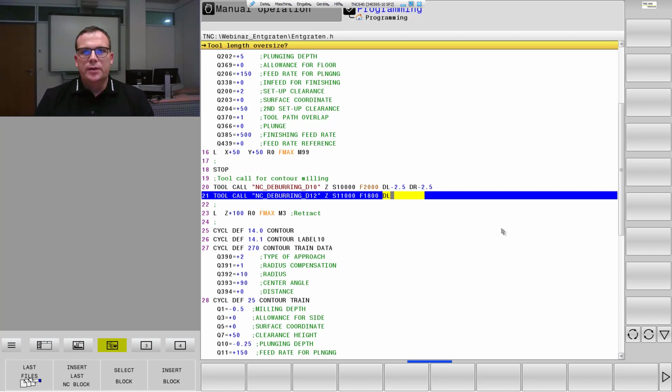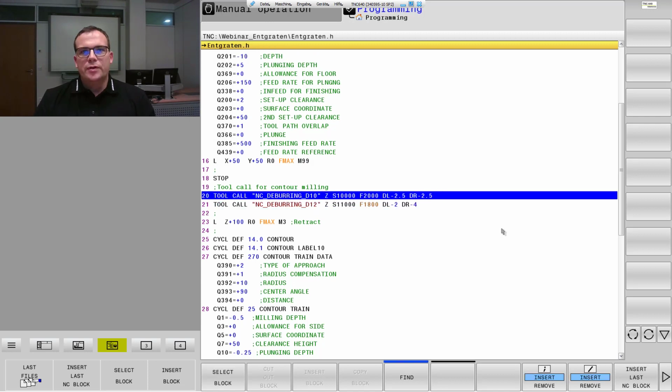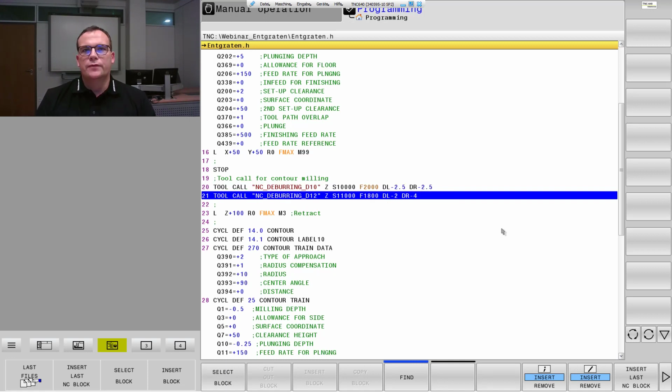So when I program delta length minus 2, then I need the delta radius minus 4, because 2 plus 4 is 6. The tool above, you can see it's a diameter 10, a radius 5, so 2.5 plus 2.5 is 5 millimeter again. So always delta length and delta radius together must be the radius of the tool. Then the calculation is correct here.